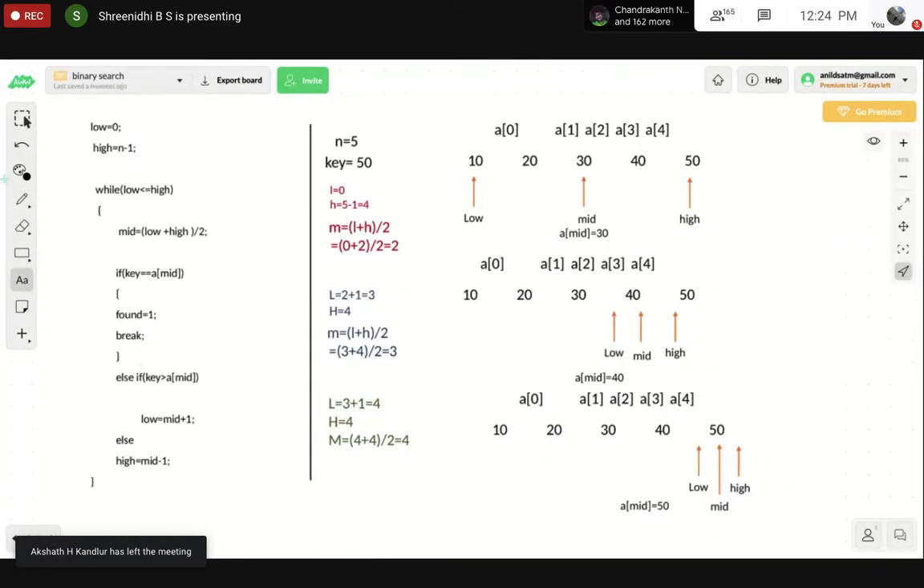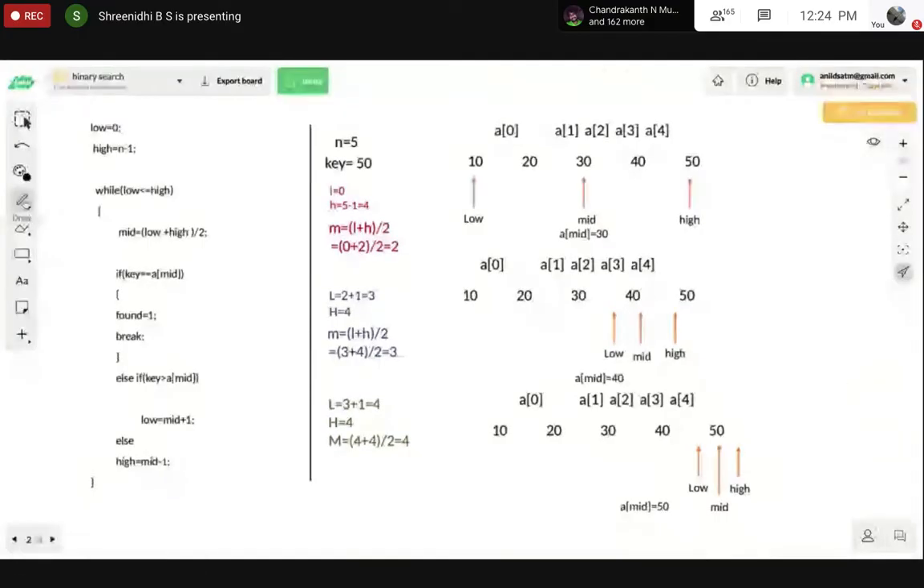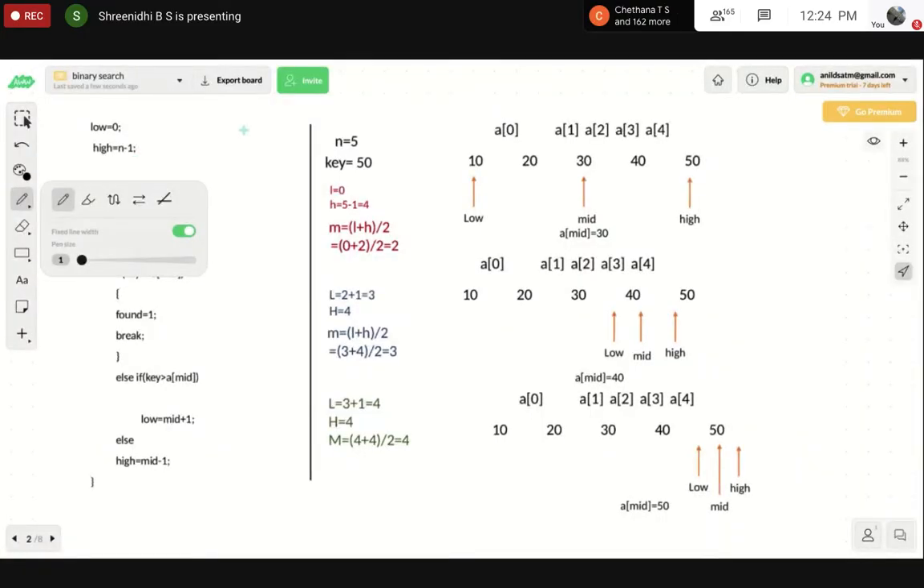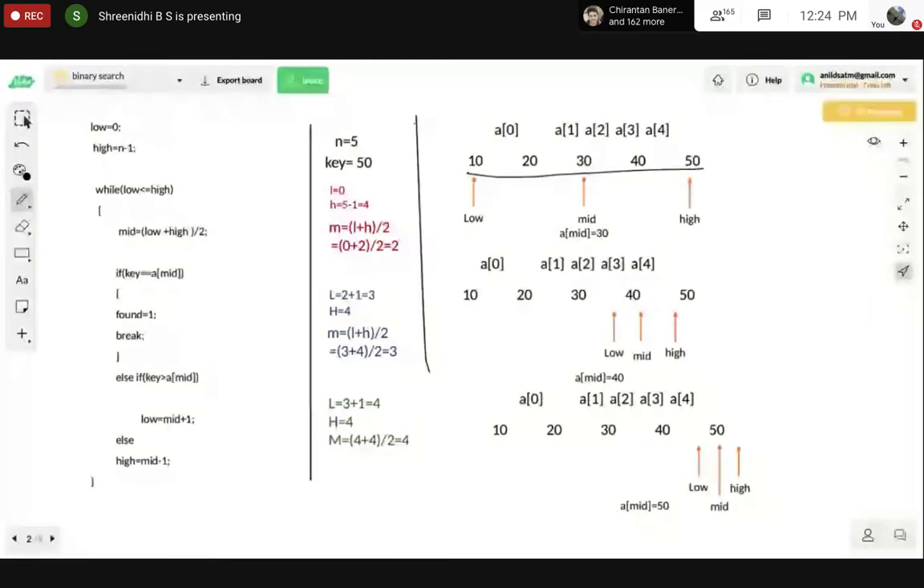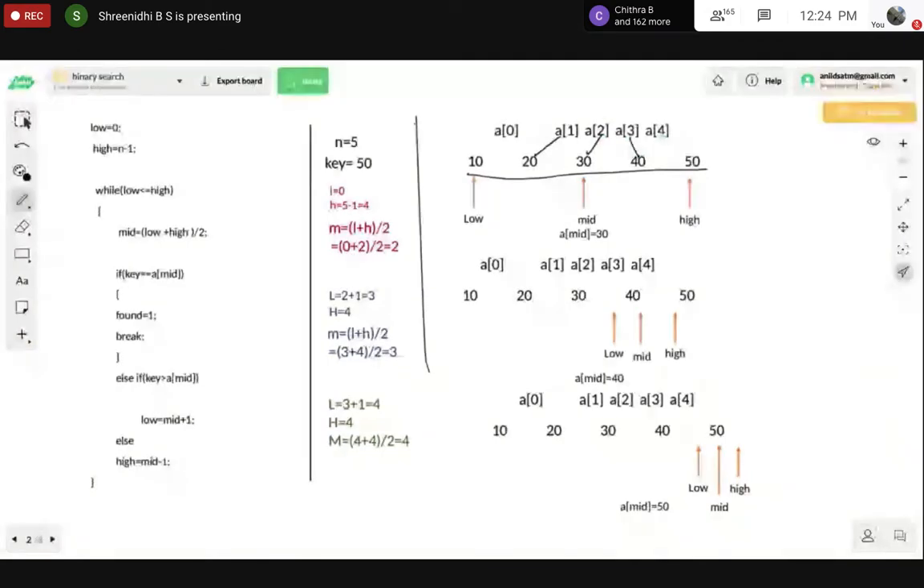This is the code. I'll initialize low is equal to 0 and high is equal to n minus 1. So n will be 5, 5 minus 1 is 4. These are the elements, and these are the indexes 0, 1, 2, 3, 4. My low will be pointing to 0 and high will be n minus 1. So n is 5, n minus 1 is 4. It will always be pointing here.